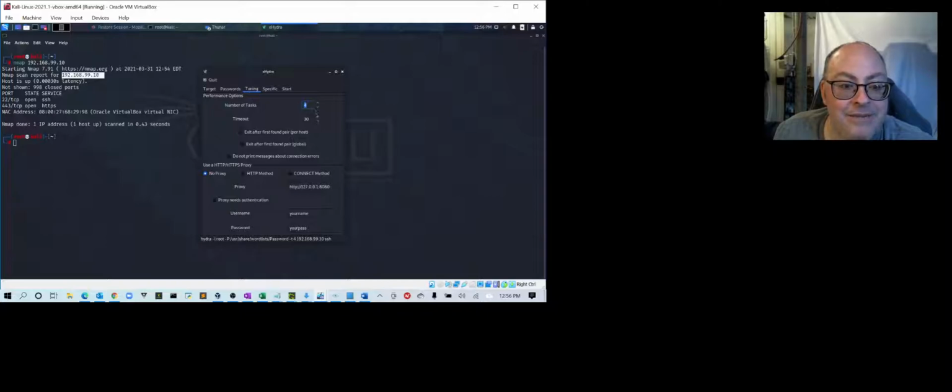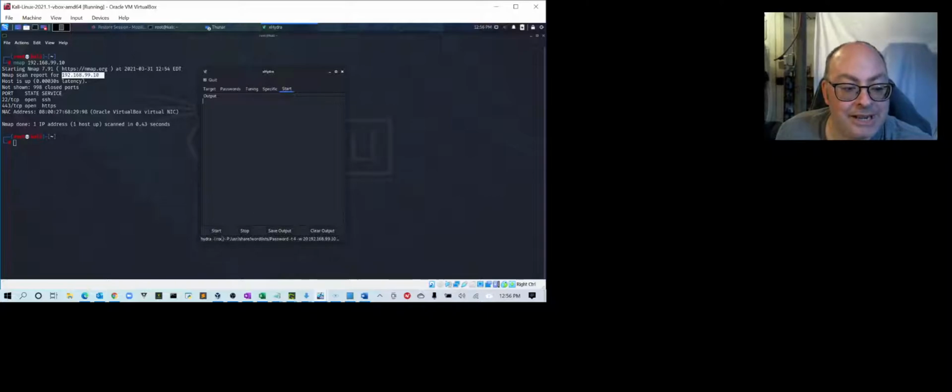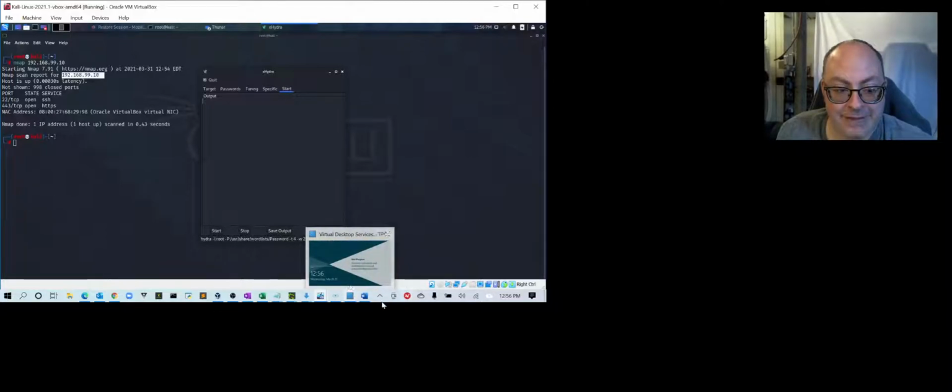For tuning, I'm sorry, for number of tasks, we'll make that 4. For the timeout, let's make this 20. And then normally you just click on start and it'll run the scan. The scan is pretty quick, so I didn't want to expose my password on the internet. So I'll just show you the output that I got after running the scan.